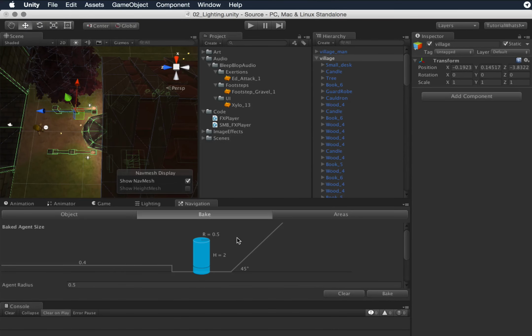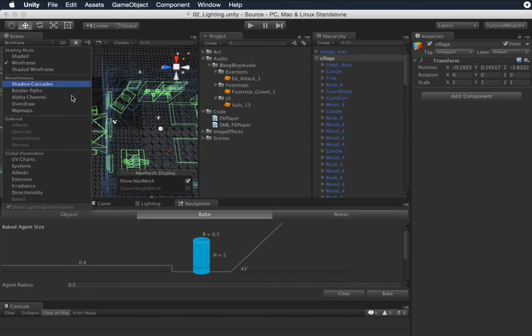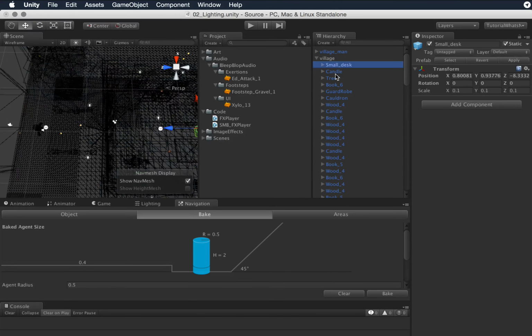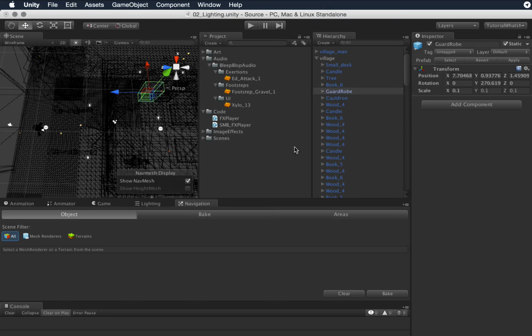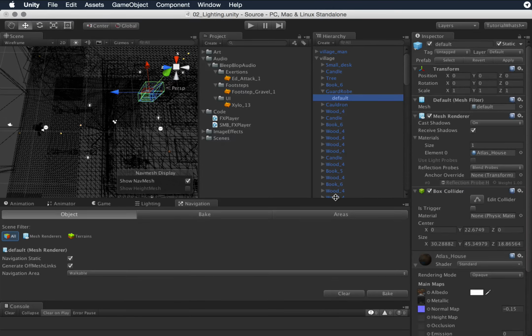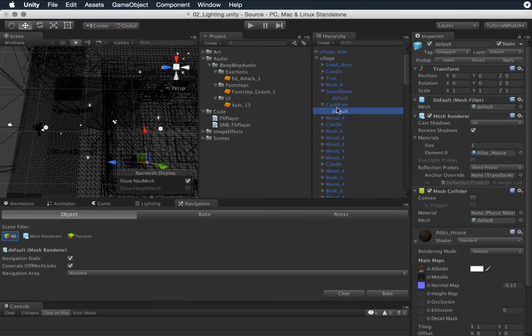To begin, open up the navigation menu. In your scene, change the view mode to wireframe. And now let's take a look at what we have. Now, when we select several of our objects, this is an empty game object with a child, we see that several of them are also already marked navigation static. You will also have the same, which is included in the file.